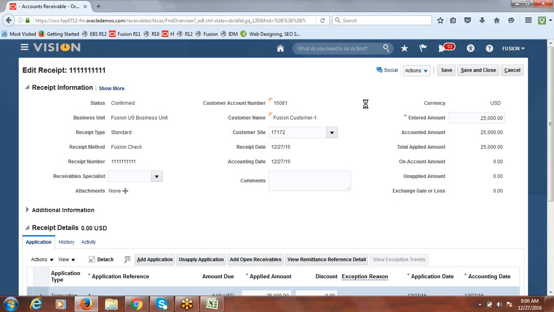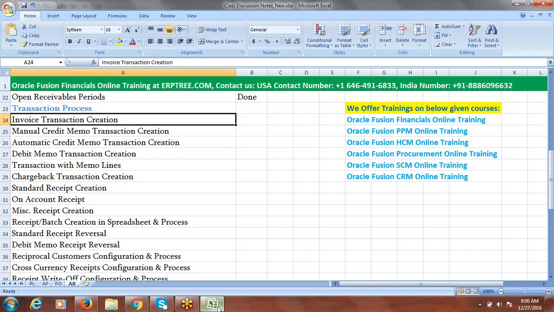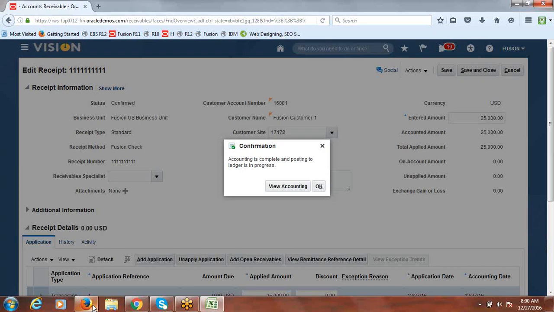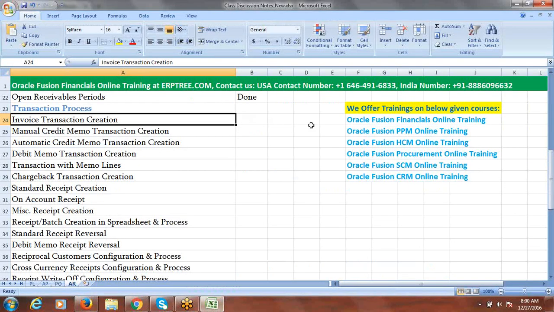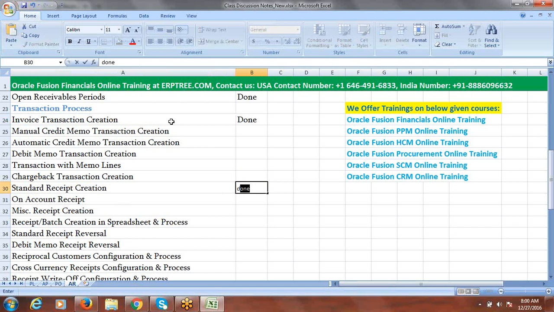It's taking time. Okay, no issues, meantime we'll discuss another point. Let it complete. I think it's done. Yep, accounting is created. Just cancel it. So that's all about how to create the transaction and receipt, which is a very simple process. Transaction we created, and we created the receipt also.